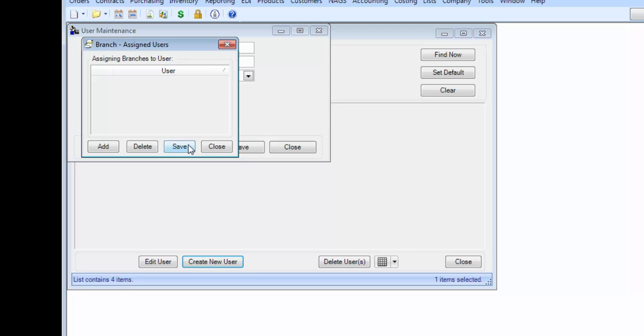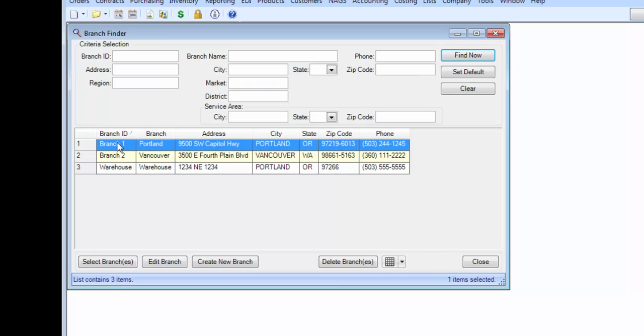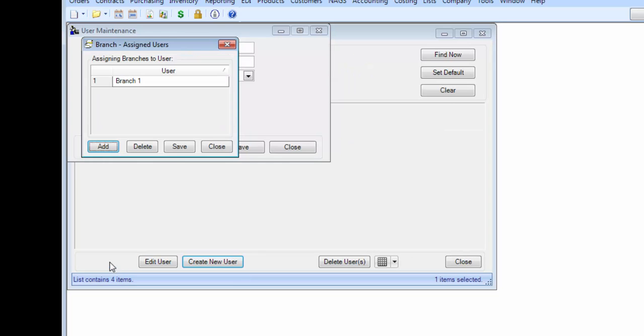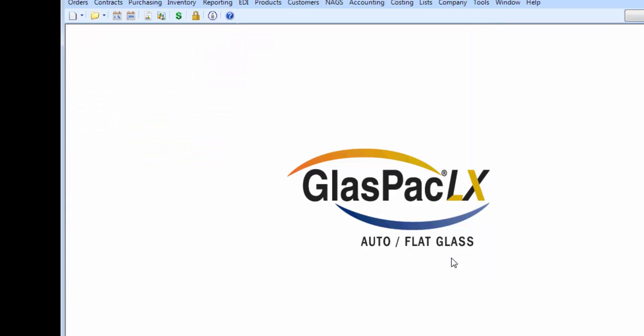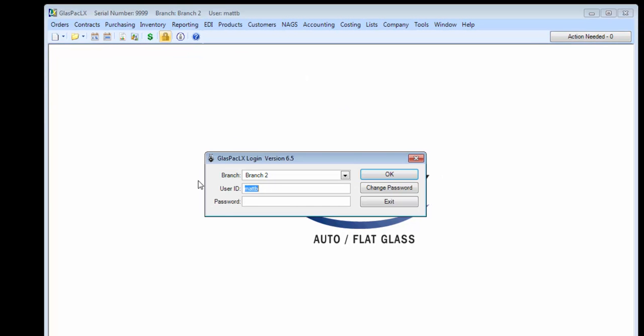So you'll click Assign Branches, click Add, select the branch, we'll choose branch 1, and save. Then you're going to save that user, close down, and log back in. So we'll try to log in with this new user. We didn't define a password, so you will not set one here.